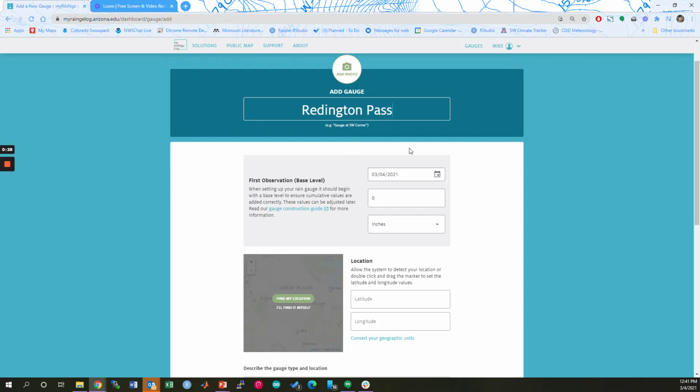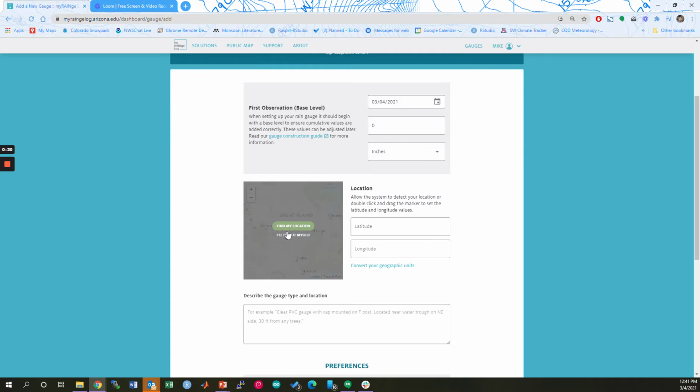and then we'll skip down to the location. You can add in the latitude and longitude if you know it, or you can navigate to the location on a map. Scroll in here, double click to drop a pin, it'll add in the latitude and longitude.